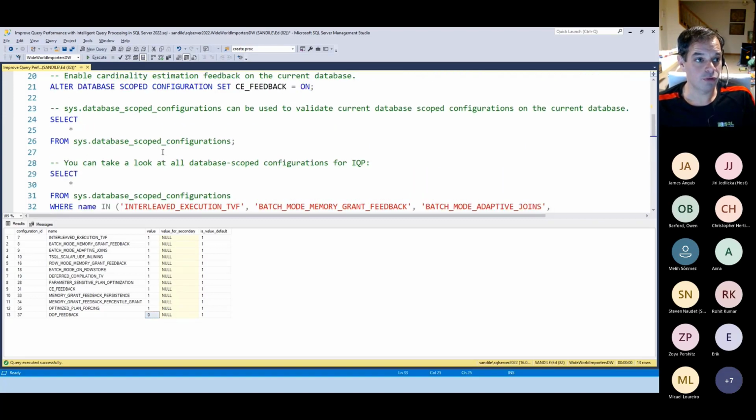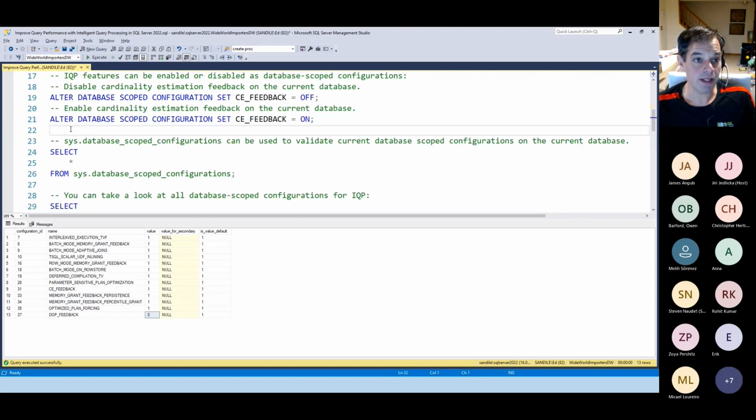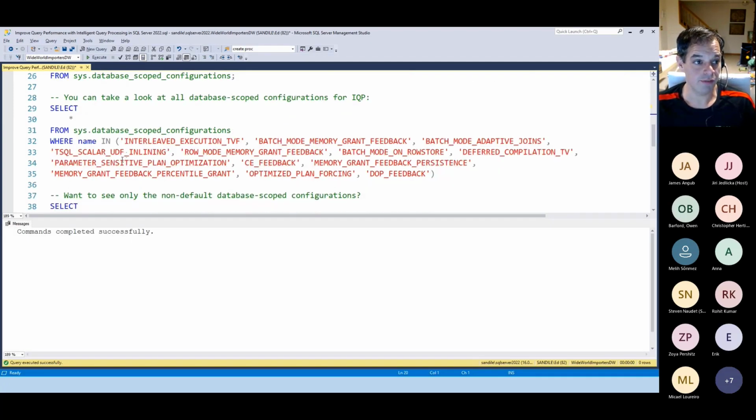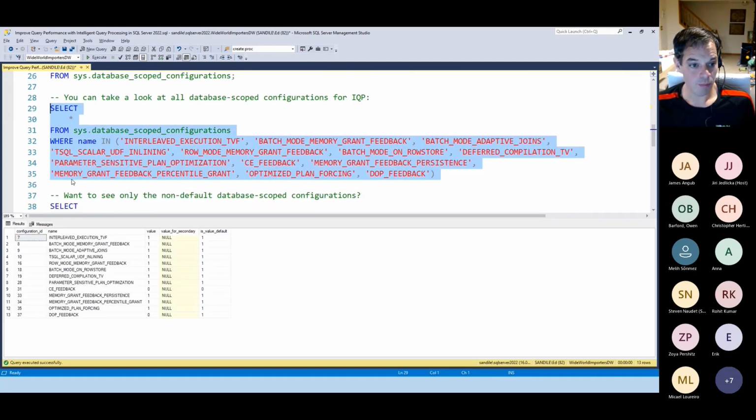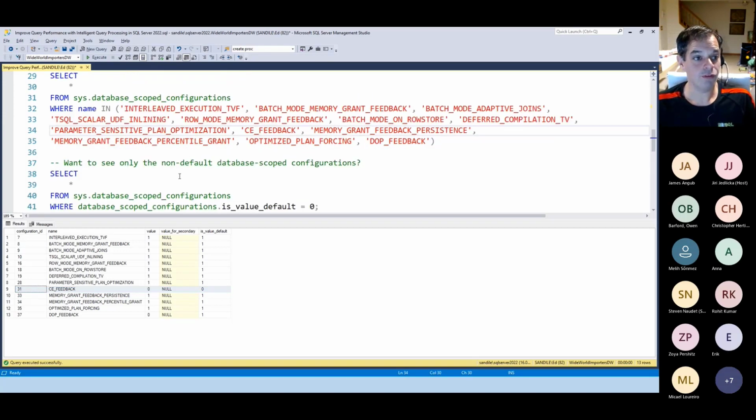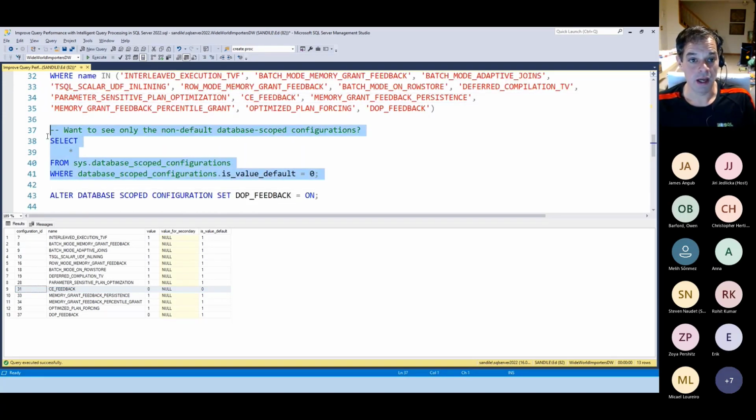And we can also just observe changes. I can go ahead right now and see immediately how changes happen. I can just go here and turn CE feedback off right now, go back and look and see there it is. It's now off, and that is not the default. And another useful query to check for is you can say, hey, go ahead and set, I want to look at this view and I want to get back everything that is not the default.